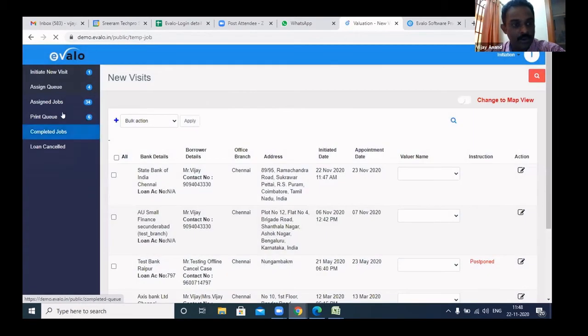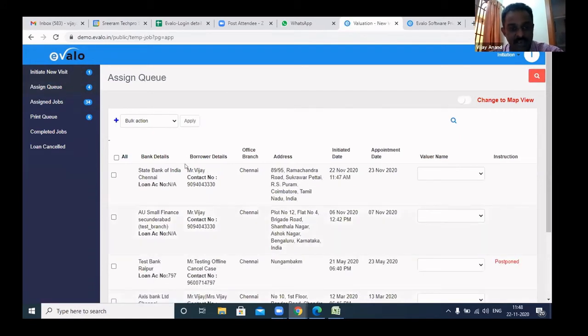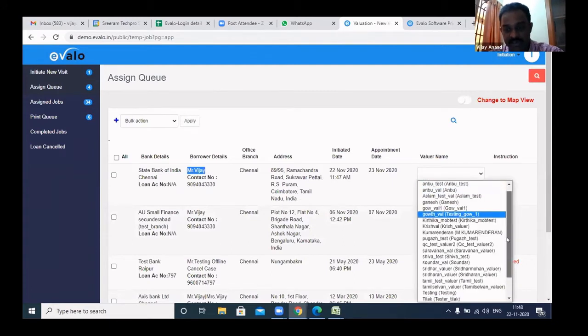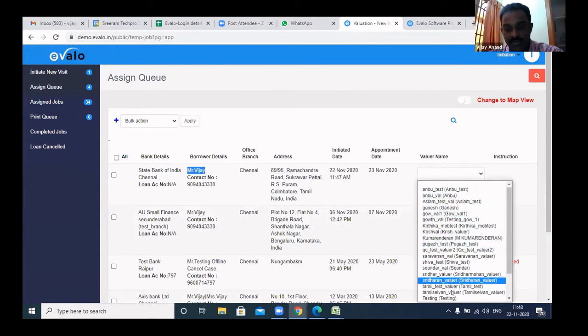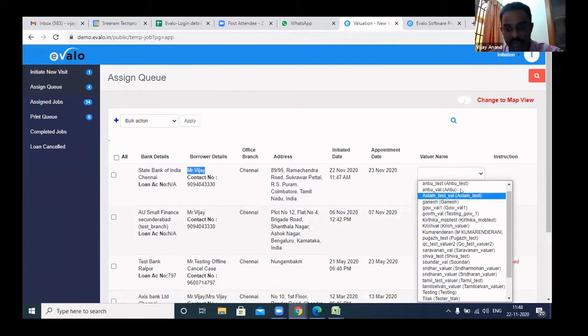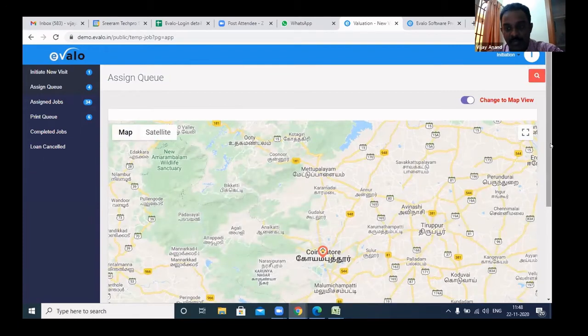Right? So once we initiate the case, we now go to assign the case, right? So this is, let's say, assign cases. This is the case which I have created now. There are two ways of assigning this particular case to the field engineer. One is the drop down list. Here, all the field engineers of your firm can be added from the admin panel and they will appear here. Or you will also be able to assign it from the map view.